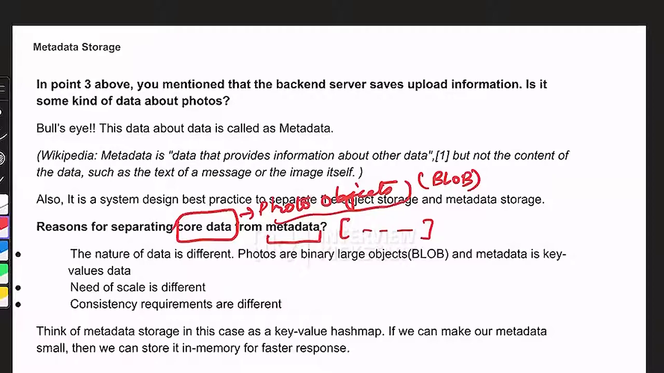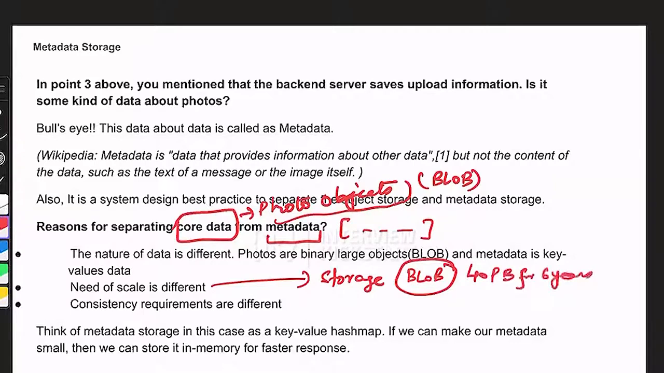Then the need of scale is different. First of all, from the storage point of view, the binary large objects, these photos, are going to be a huge data requirement. Right? We have already seen in the previous slides that it is 40 petabytes for 6 years. Whereas the metadata storage requirement would be much less.